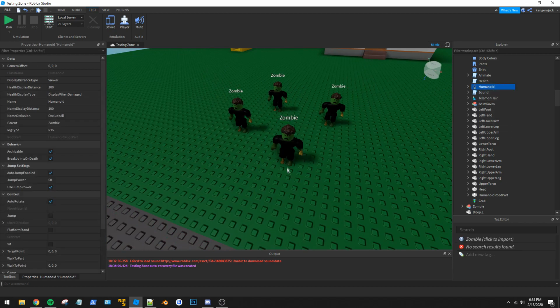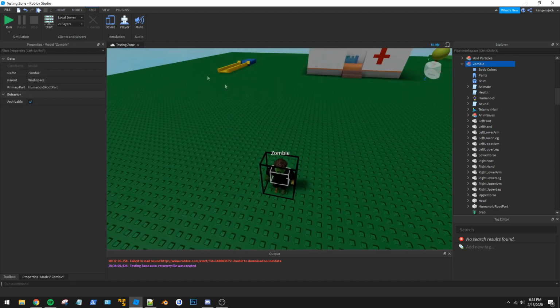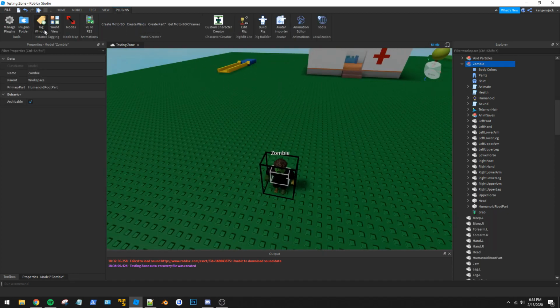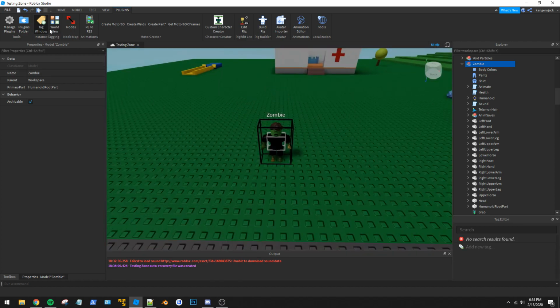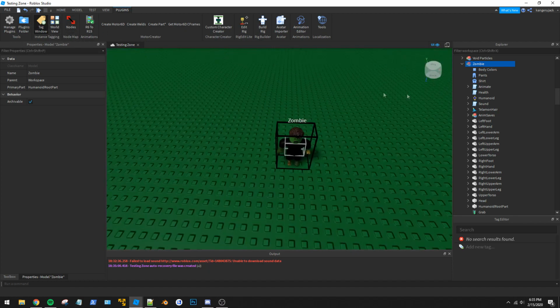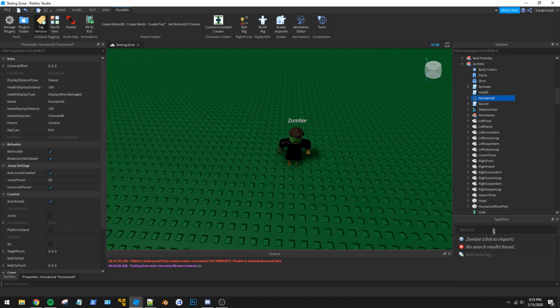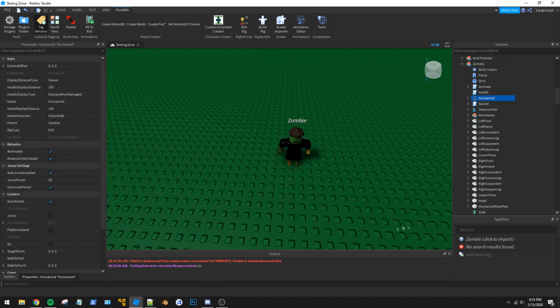So here I got some zombies. And then I'm using a plugin over here, the Tag Editor plugin that everybody uses. I'll link this in the description. This isn't required, but it helps to visualize the tags and see what is tagged exactly, because without this you won't know what is tagged. You can see here, if we click our humanoid, it says we got the zombie tag on it. If we click anything else, nothing else is tagged.